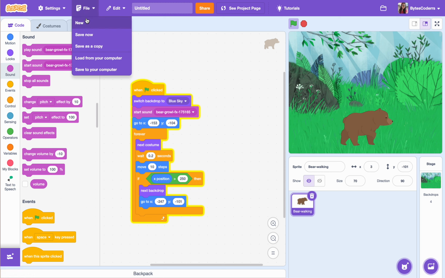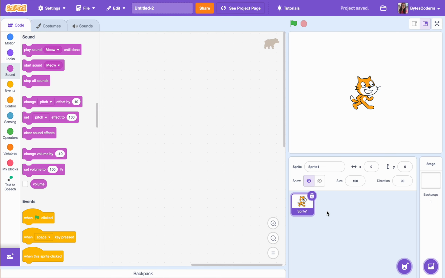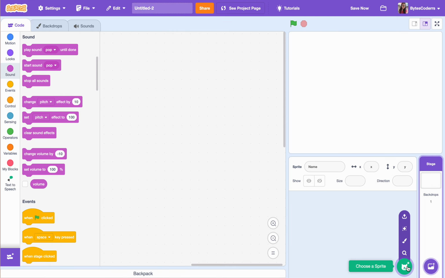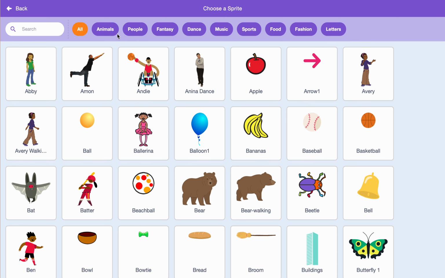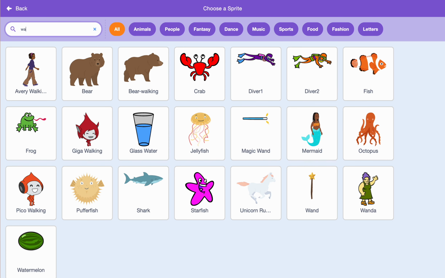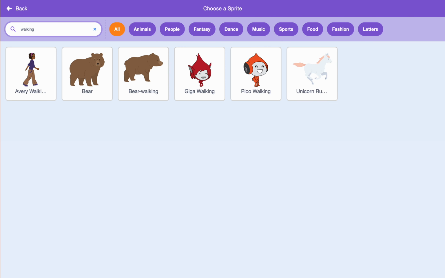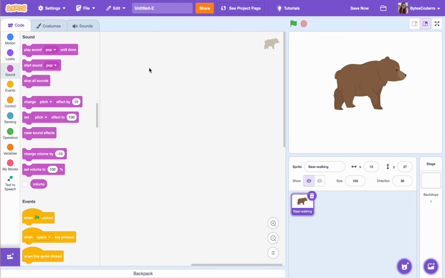So I'll click on File and New. Okay, creating project. Firstly, I'm going to delete the cat and add a walking sprite. If you are searching for a walking sprite, just search with the keyword walking and you'll get many sprites that have walking costumes, like bear, giga, pico, and so on. So here I'll be choosing the bear walking.